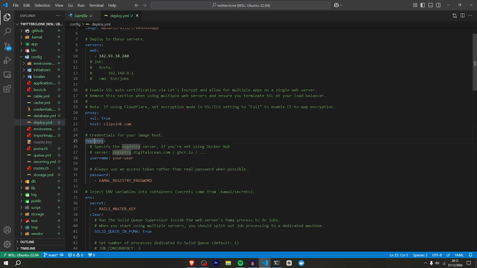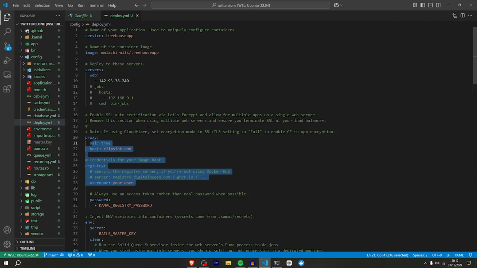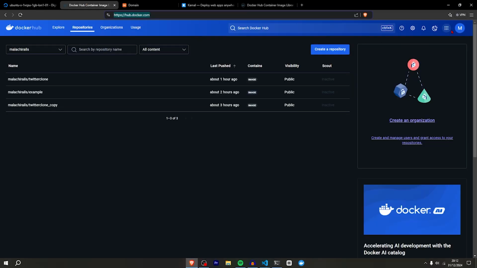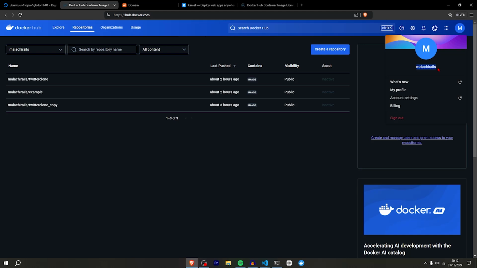Next up is registry, and it says username, your user. Inside of here, it's exactly the same as up here, the username of your Docker Hub account. So we're just going to enter Malachi Rails because that is the username of my Docker Hub account. If I just go and double check that, if I click this, it says Malachi Rails there. So we know that my username is Malachi Rails.